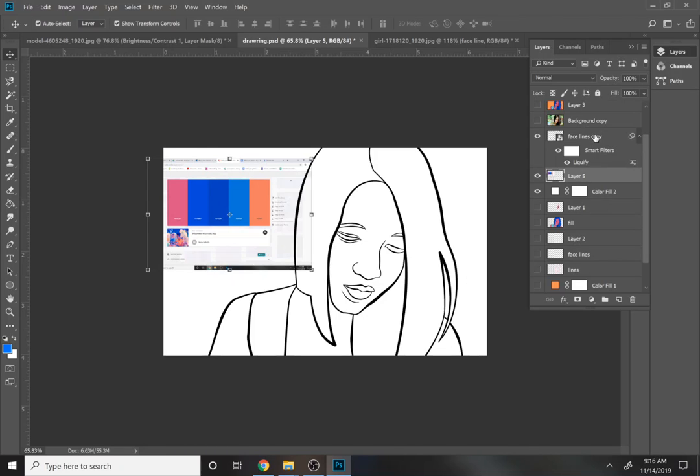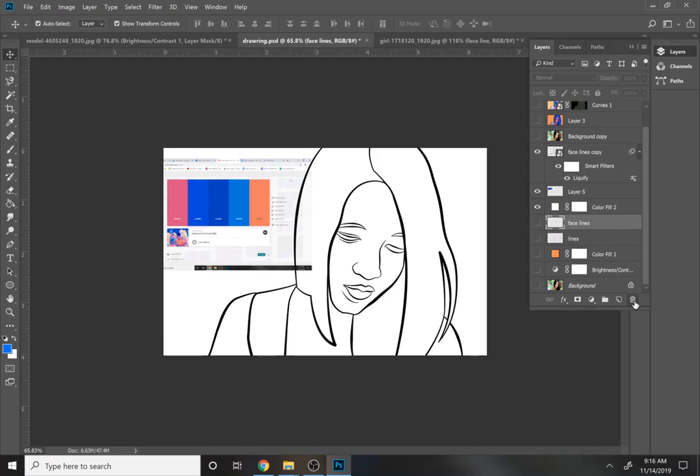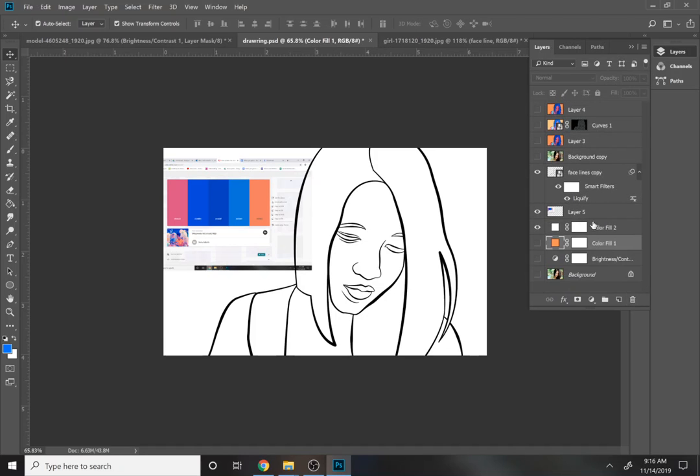Okay, so with that done, what I want to do is this. I want to make a new layer. I'll call it Fill. Let me just go ahead and delete this layer down here, and this layer as well. Why not this layer too? How about that one too as well? Okay, cool. All right, so I'm going to make a new layer below my face lines. I'll call it Fill.